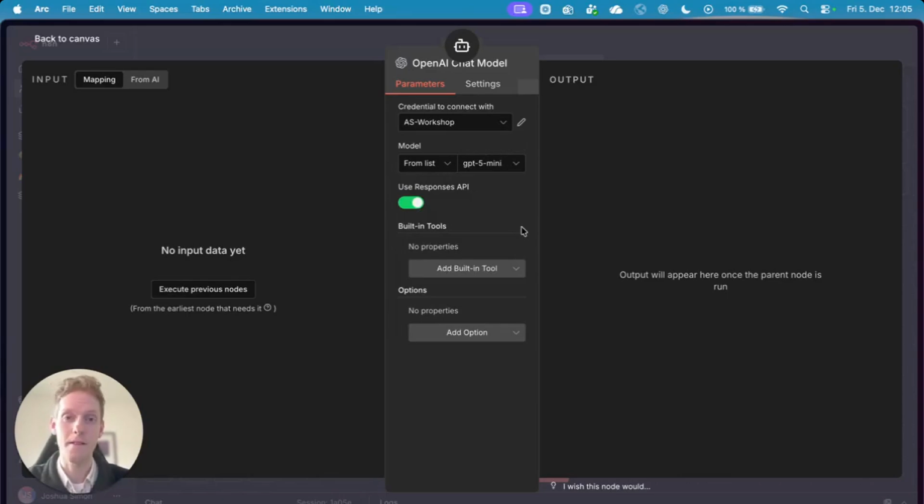And as you can see, web search. So I have some options here to configure the web search. I think for now, medium context size should be enough. But if you want to change this, you can do this at any point and just select a different option.